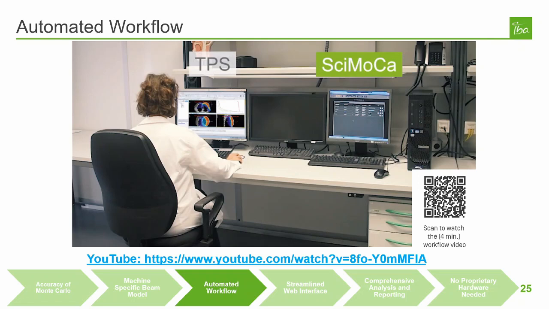If you would like to see the workflow directly for yourself, then I invite you to view the SciMoCa workflow video posted on the IBA Dosimetry YouTube channel. You can access that video by scanning the QR code on the bottom right of the slide or by typing the URL shown on the screen.